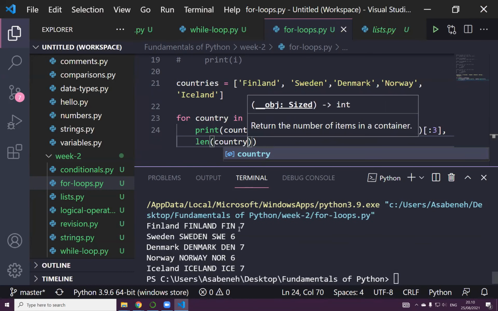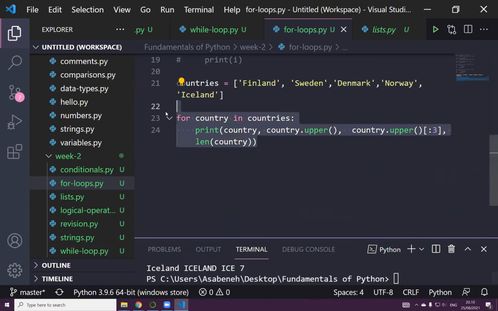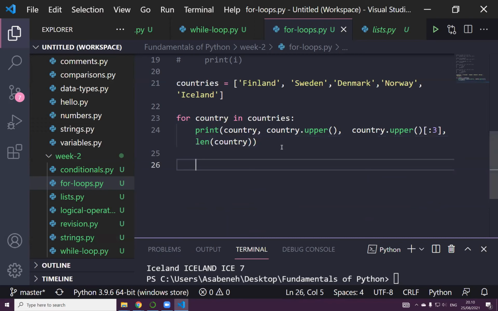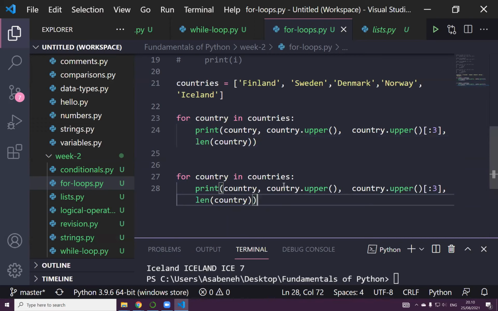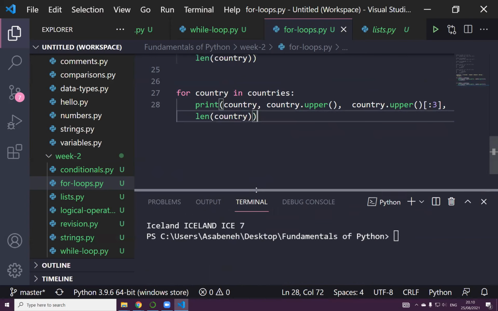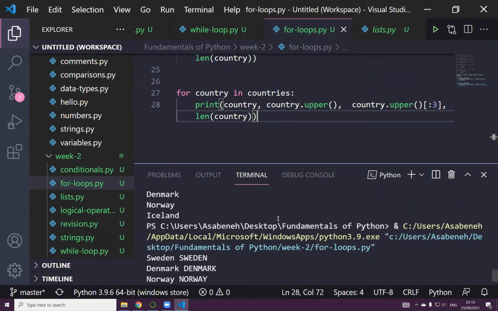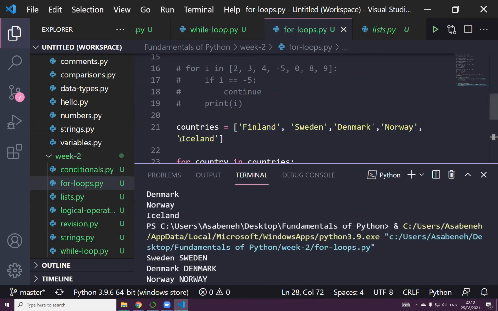Yes, Finland is made of 7 characters, Sweden of 6, Denmark of 7, and Norway of 6. But now if we are interested, for instance, in looking for countries that have "land", how many countries do you see that have land? Tell me, guys, from this list. How many countries do you think have land?